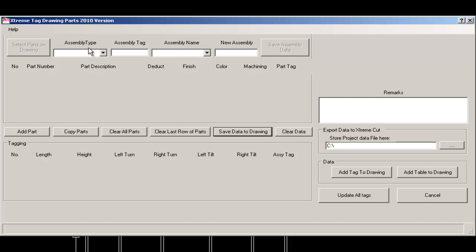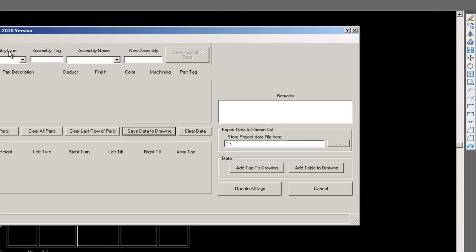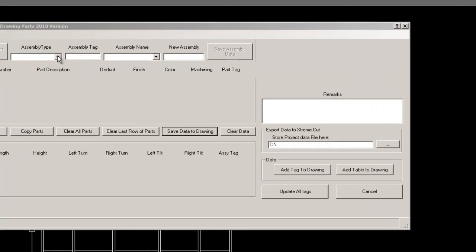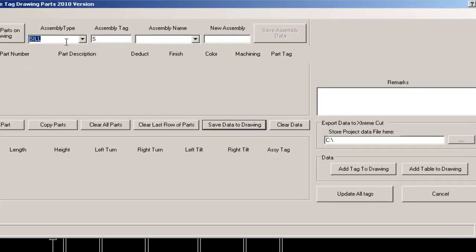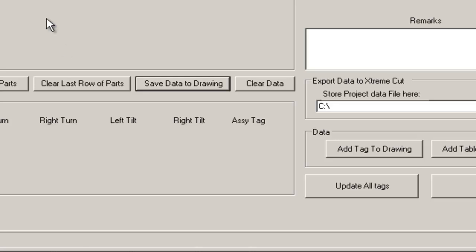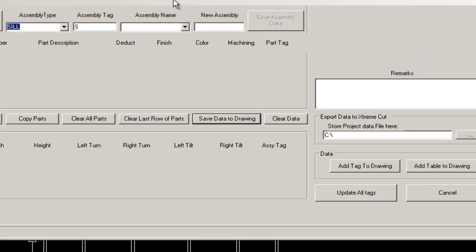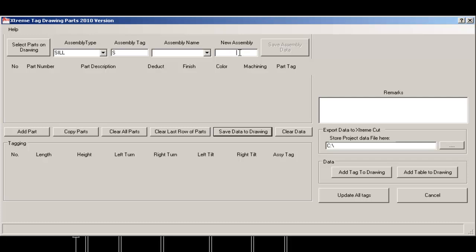And here, the first thing to notice, I've got an assembly type such as sill, horizontal, vertical, head. The first thing I'm going to do is pick a sill from here. I'm going to pick an assembly, and I'm going to pick a sill because I want to apply parts to my sills down here. You'll notice the assembly tag was an S, and I had set that in my presettings under assembly types. Now I'm going to name my assembly. This might be S-00012, so I can save that assembly data for later.